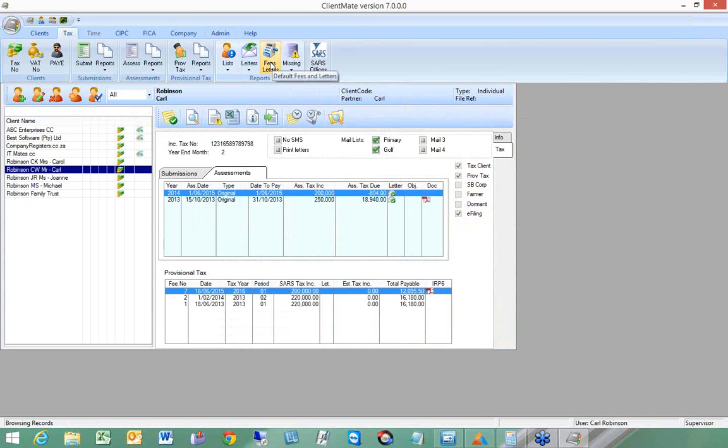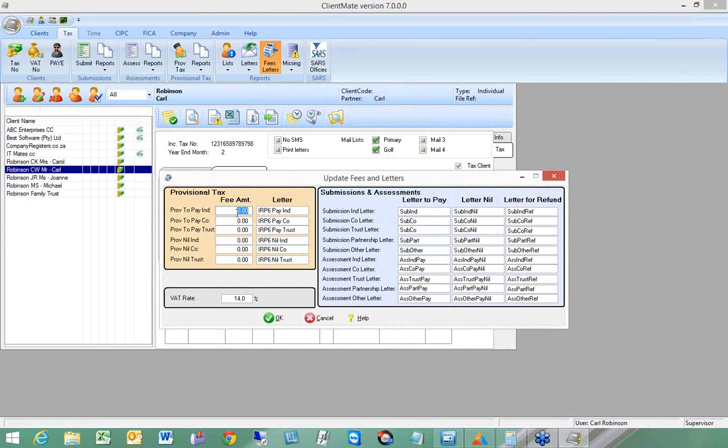Okay, those fees for the provisional tax. This is where the fees are set. Okay, so we could put those in, whatever they happen to be.